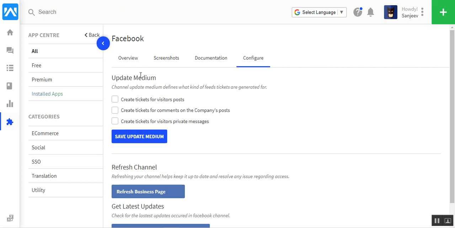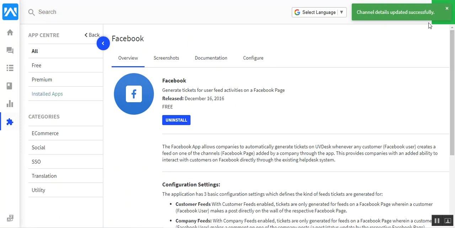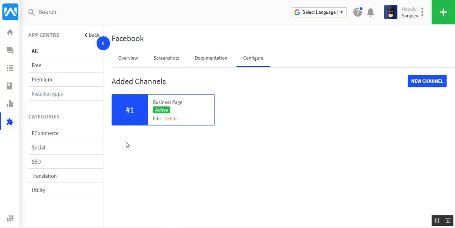Under that you will find some of the mediums as well. The first one is create ticket for visitor post, another one is create ticket for comments on the company's post, and the third one is create ticket for visitor private messages. I need all three of them to get converted into the ticket section. So just save that update medium, and you will get a pop-up message saying channel details updated successfully. Now your integration part is done successfully.